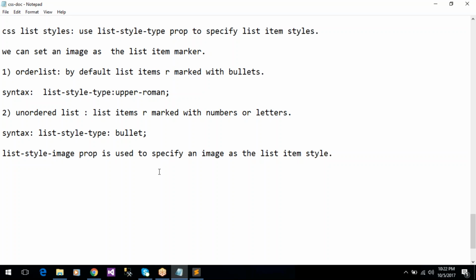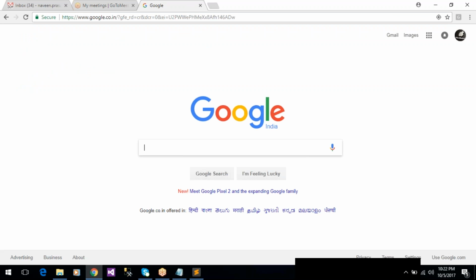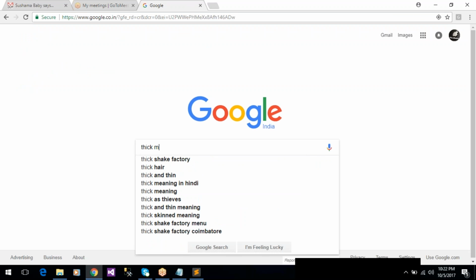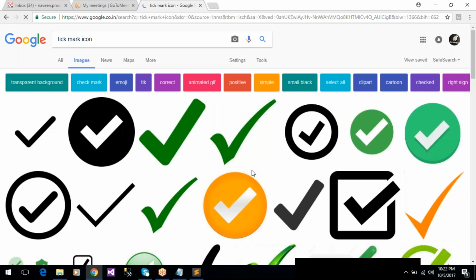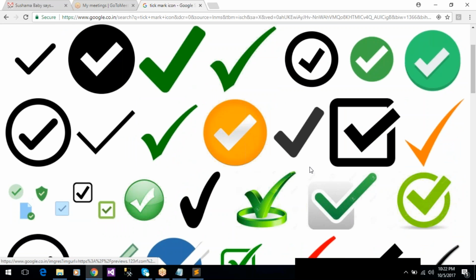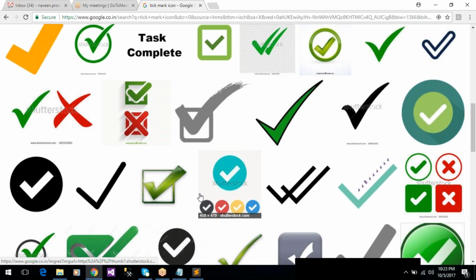Okay, so far we have applied upper Roman, lower Roman, upper alpha, lower alpha, bullet styles, square, and circle. Now we can apply an image also as the list item style. So search in Google for tick marks or cross marks images, tick mark icons. You can download any image from here, tick marks or cross marks or any image you want. So you can apply this image as a list item marker.